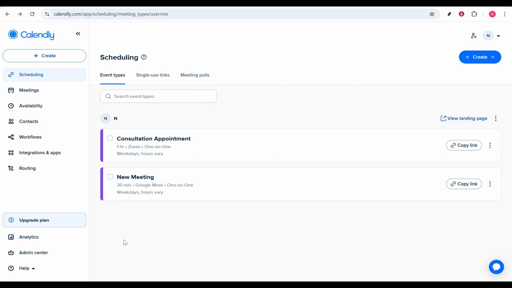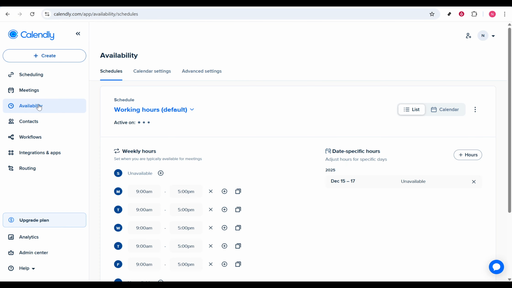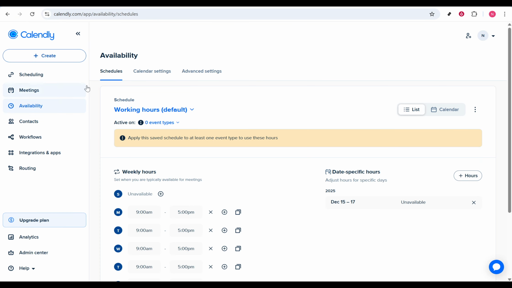Start by opening Calendly. Once you're signed in and looking at your dashboard, head to the Availability section. This is where Calendly determines when people can book with you, based on your schedules and any calendars you've connected. Going here first keeps everything in one place and makes the change immediate across your event types, so you don't have to hunt through separate pages later.